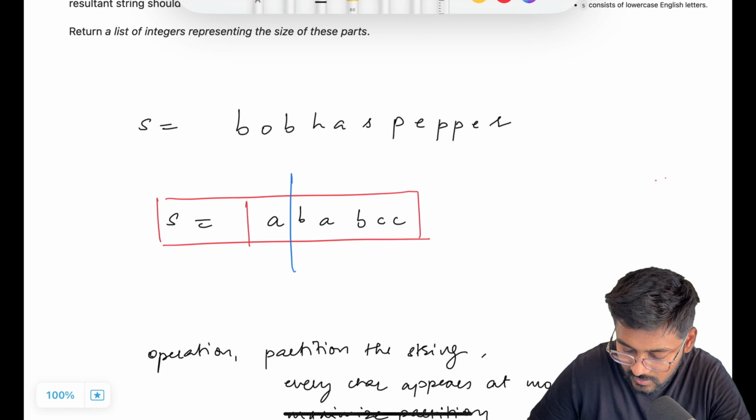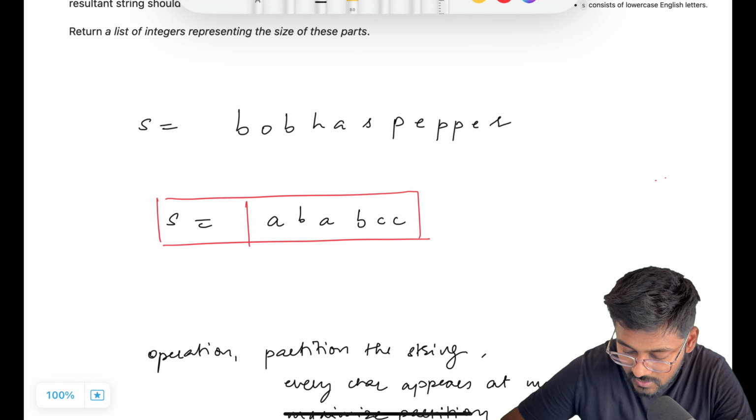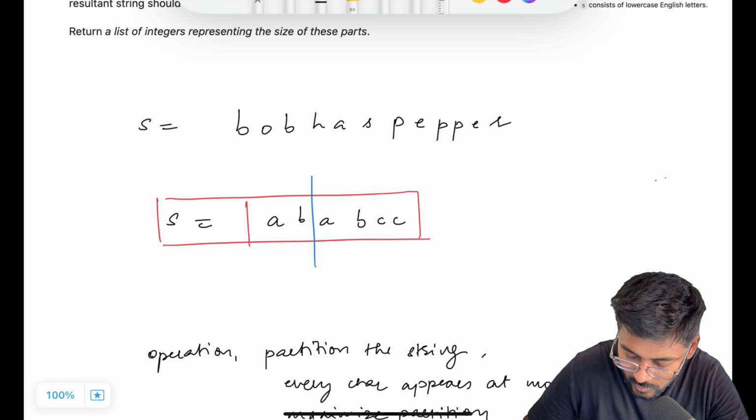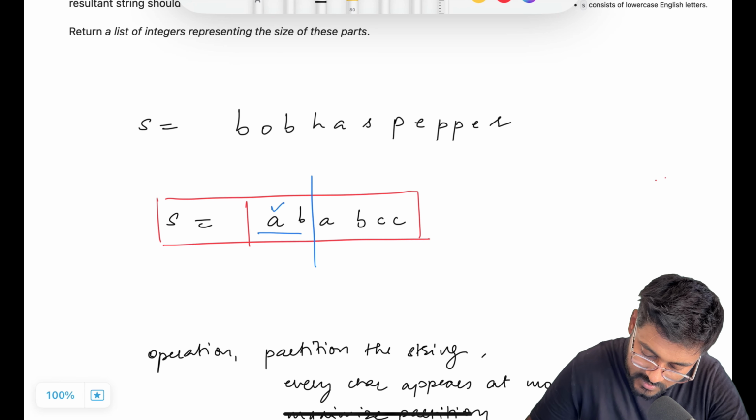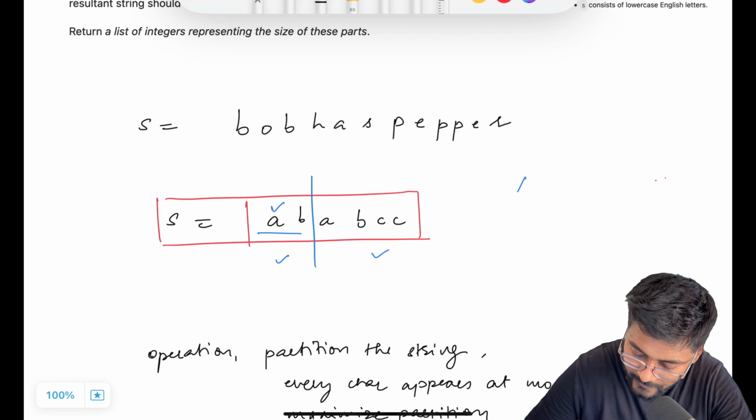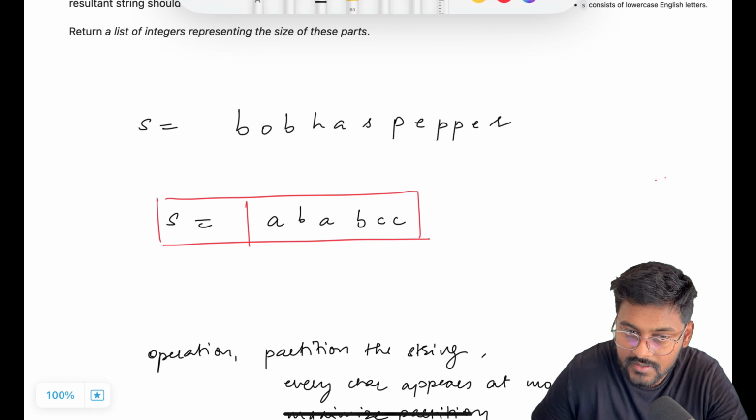Let's say if I just cut it here, so this is the first partition, second partition, or if I partition like this, so this is the first partition, second partition, third partition. This is partitioning of the string, and we have to keep in mind that if any character is appearing in one partition, it should not be appearing in any other partition. Let's say A is present in this partition and it is also present in this partition as well. So this partition is not valid. It means we have to keep all the occurrences of A in a single partition.